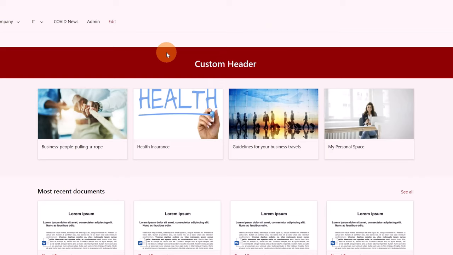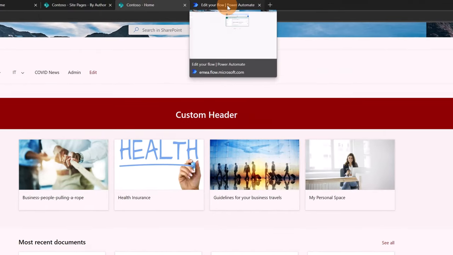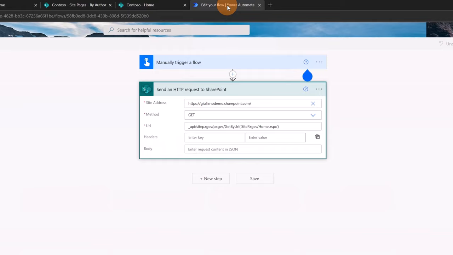So this is the way that you can follow to clone the existing homepage, which has a different page layout from the classic pages. Now I'll use a Power Automate flow to show you that every page has a specific page layout. Let me jump on this tab and here I have a very classic Power Automate flow that I will trigger manually. And here I have just one action.